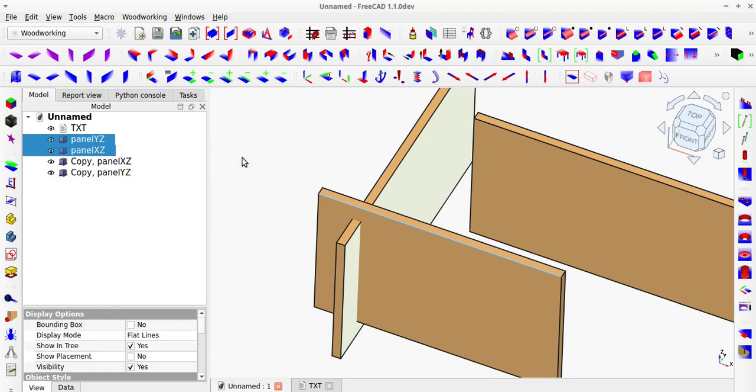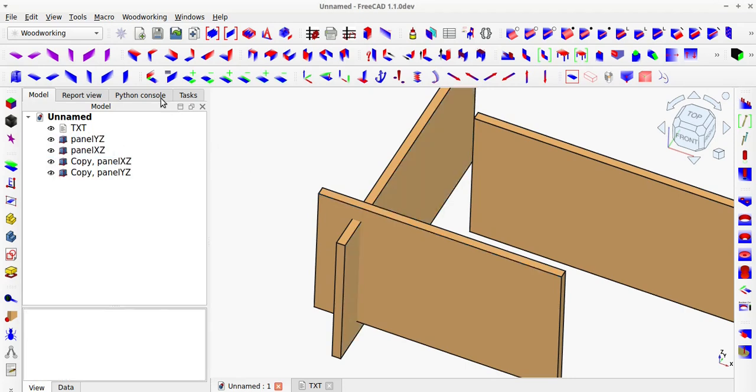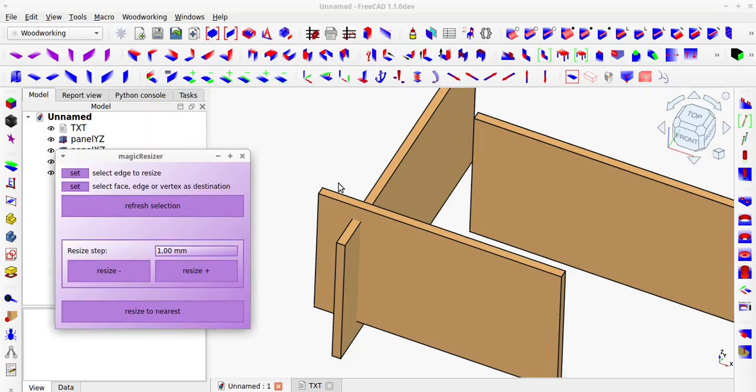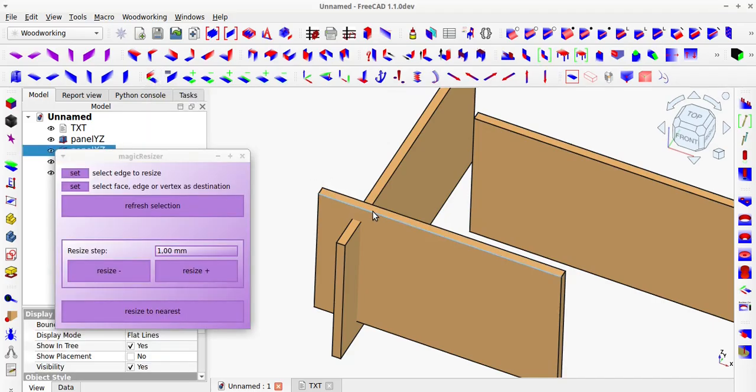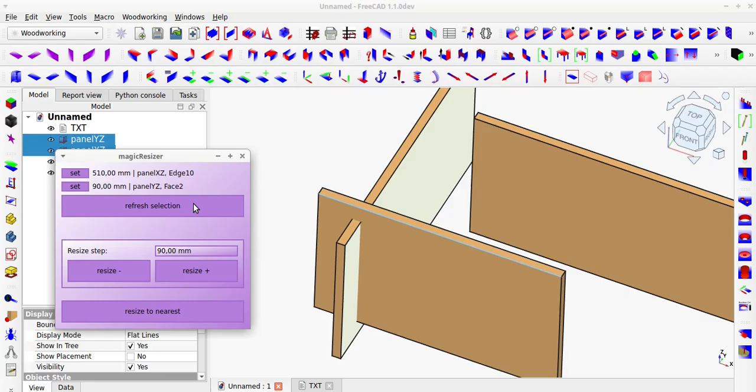You can also open the tool first, then select the edge to resize, then select a face, edge or vertex as the target point, and then click the Refresh Selection button to load all objects at once.